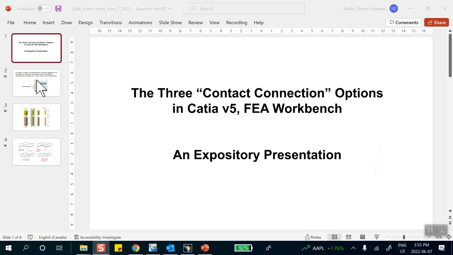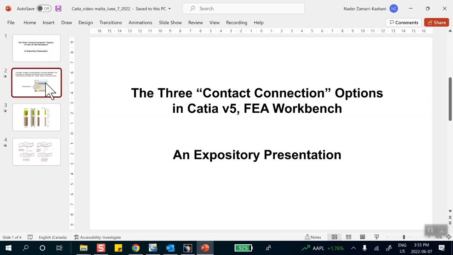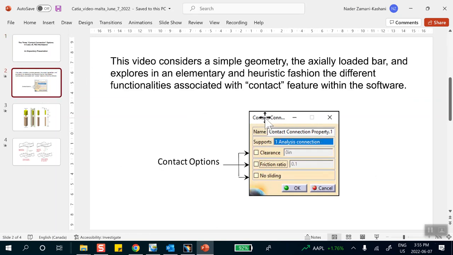The situation is this. When we try to do a contact connection, this dialog box opens up, and there are three options here: clearance, friction ratio, and no sliding. I want to explain these things in the context of a very simple example. We don't want to cloud the picture or convolute the picture by taking a complicated situation.